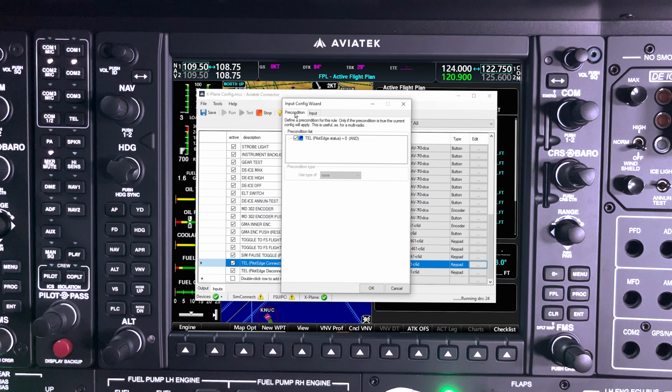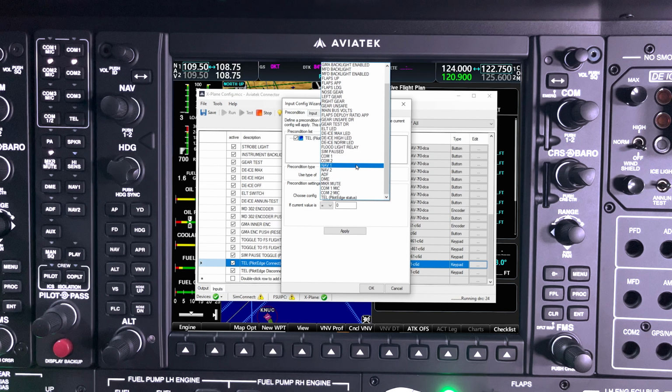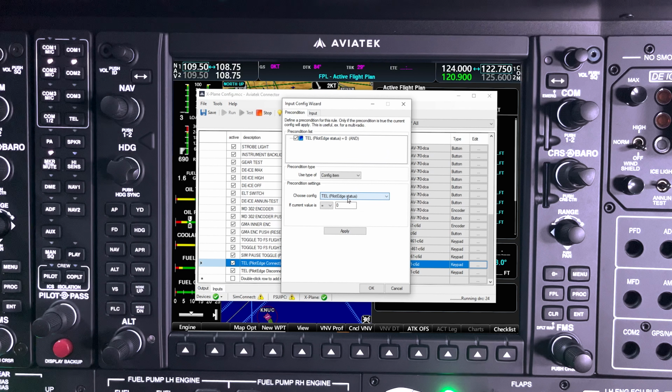Now this is important. In the precondition tab, you will have to create a new precondition. You will use type of config item, and now from the list you will have to find the output we just created. In this case it was this one, PilotEdge status. Now the condition is if current value is equal to 0, and it's important that you click apply, as clicking apply will actually apply this precondition here.